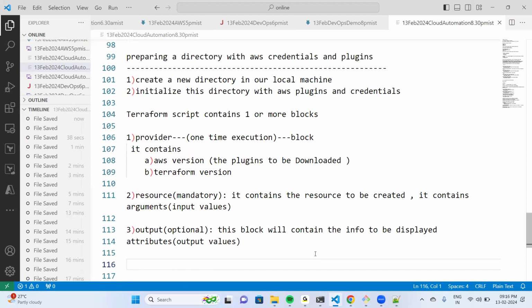Once a resource is created, I want to display attributes of that resource. Like I want to display the public IP address of the virtual machine, the virtual machine ID, the private IP address, the key file name and username. A few attributes I want to display. Those attributes you have to mention in the output block.